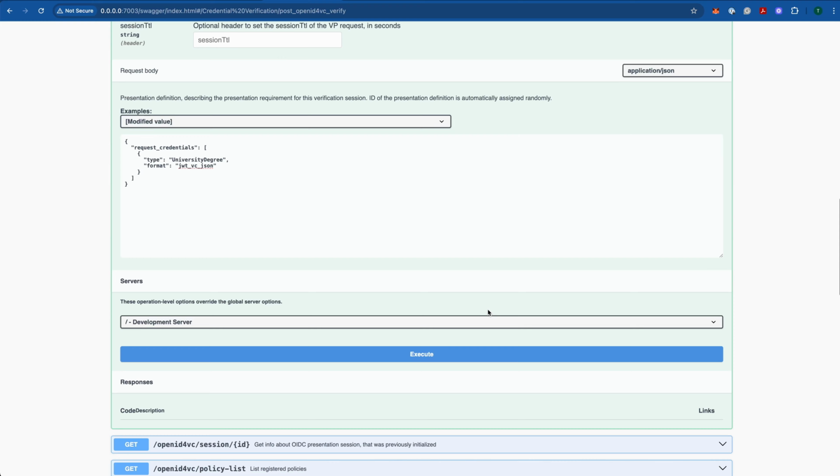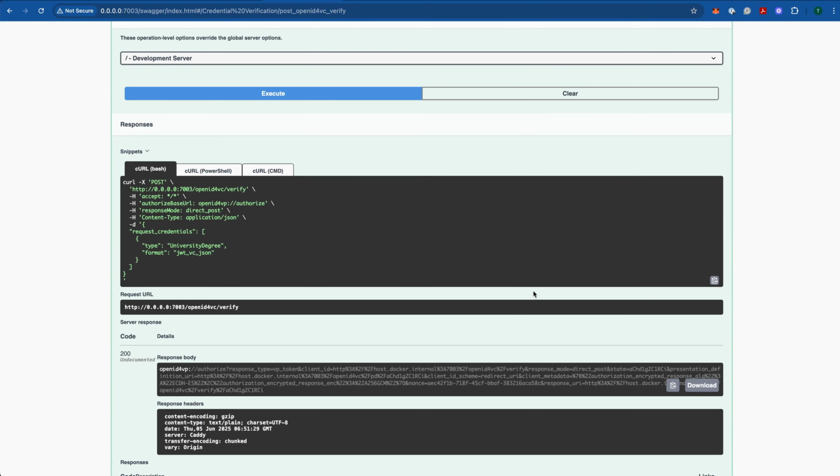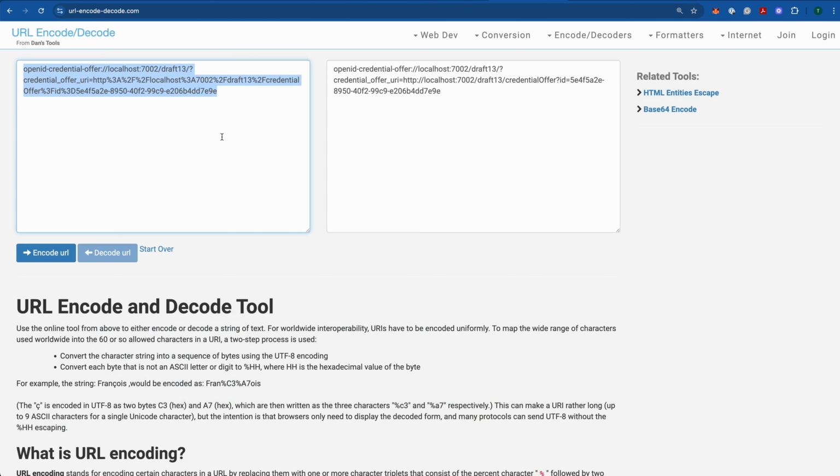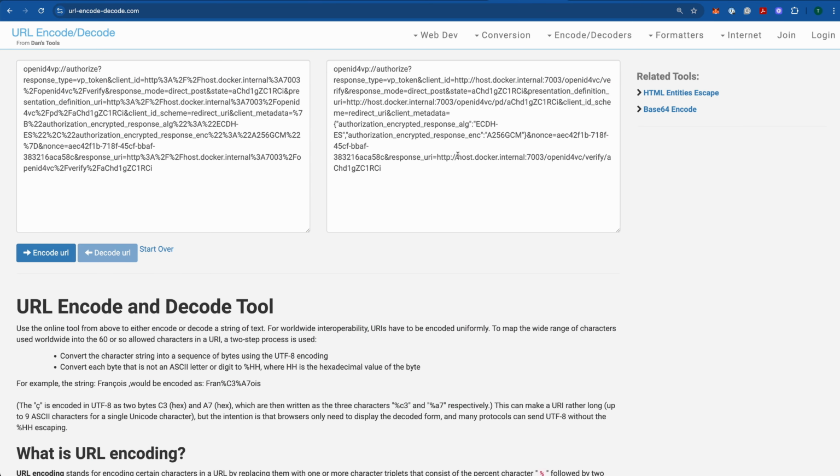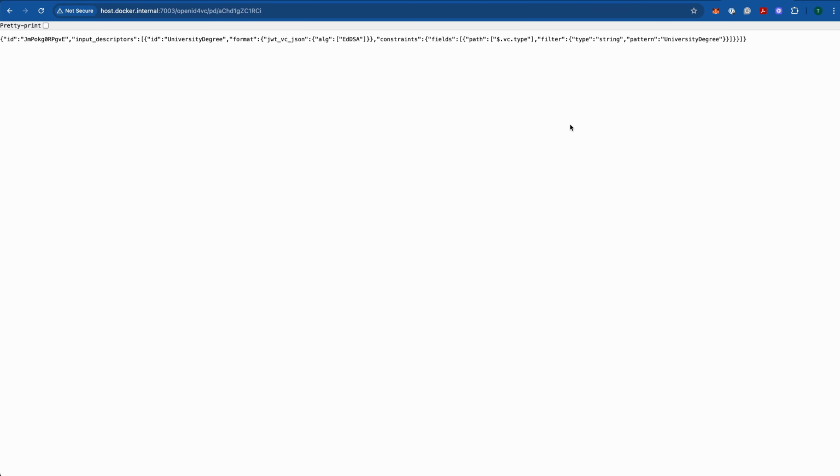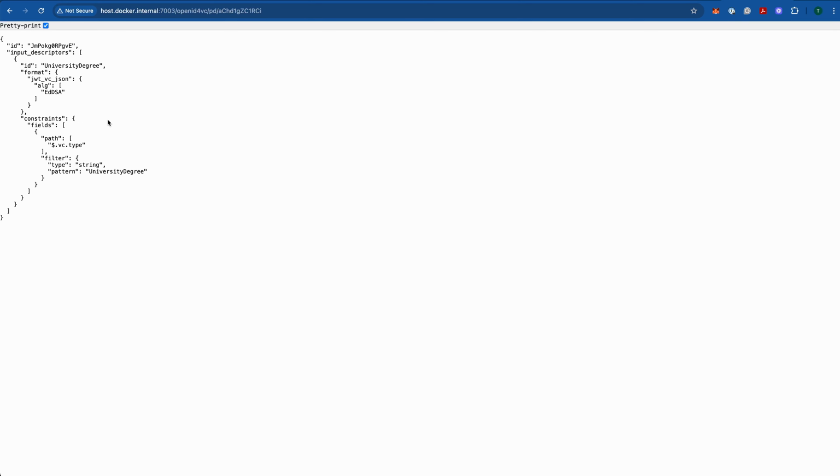I will just leave the default here and execute this function, and what we will get back is this OID4VP authorization request URL, which can now be passed to the wallet. First of all, let's also decode this, and what we will see, especially interesting for us, is a presentation definition URI. The presentation definition is used to outline to the wallet which type of credentials it should present.